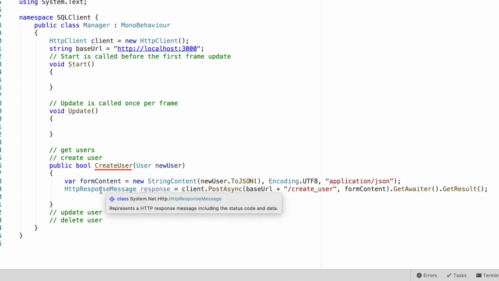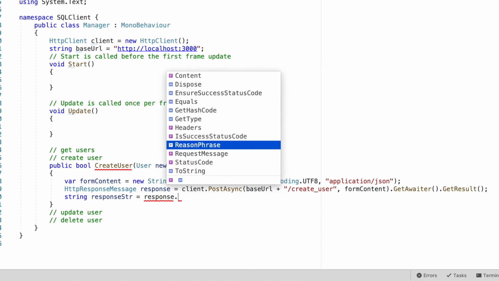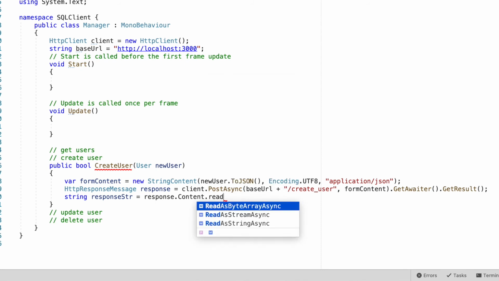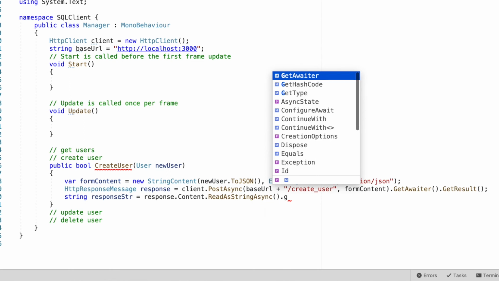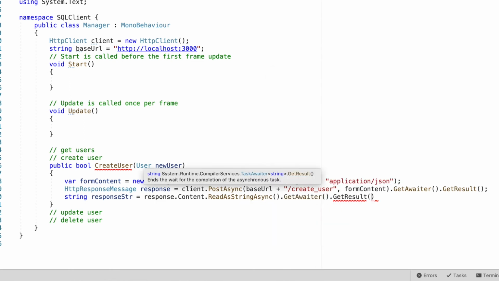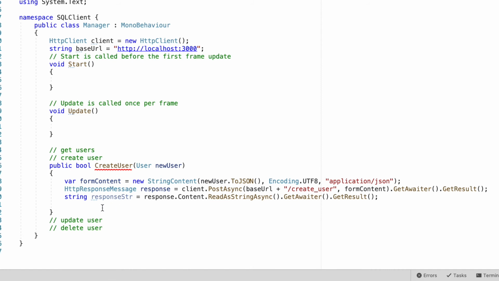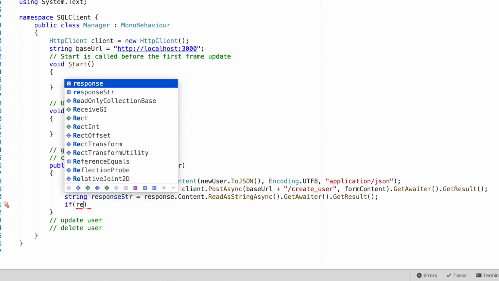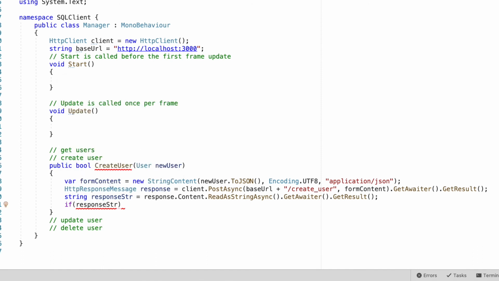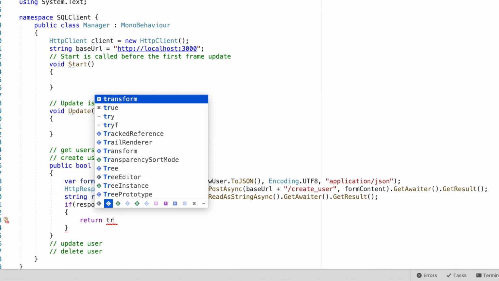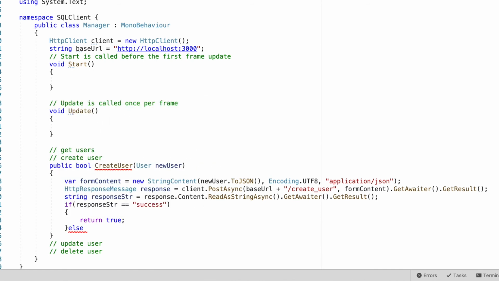Now that we received the data in the HTTP response message, I want to retrieve the content as a string, so I'm just going to create a response string equal to response.content.ReadAsStringAsync().GetAwaiter().GetResult(). Now that we have the response here, I'm just going to check if the response string equals "success", return true, and else I return false.